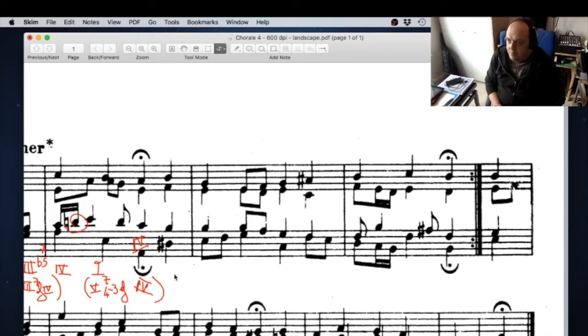Okay, the D sharp is back. I have chord 5. 5, 1, passing note. Passing note, chord 1, first inversion. That's okay.